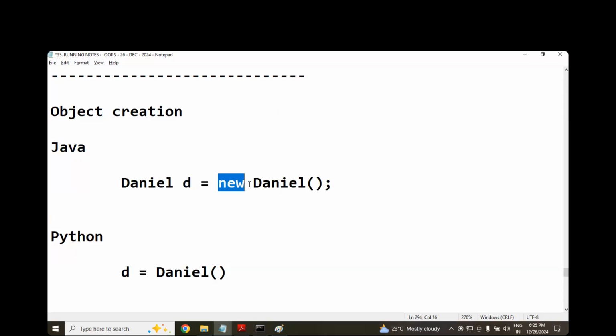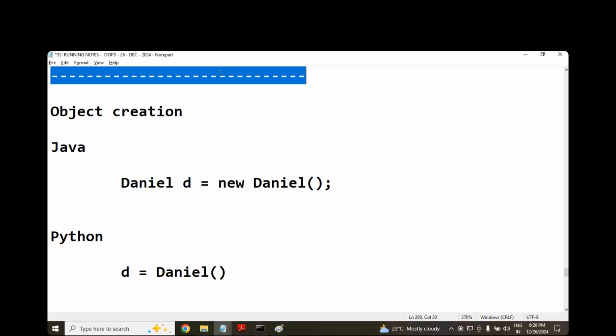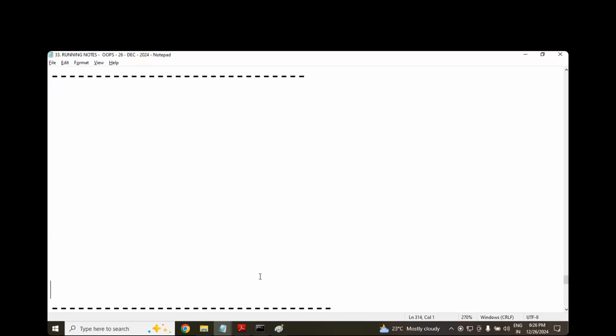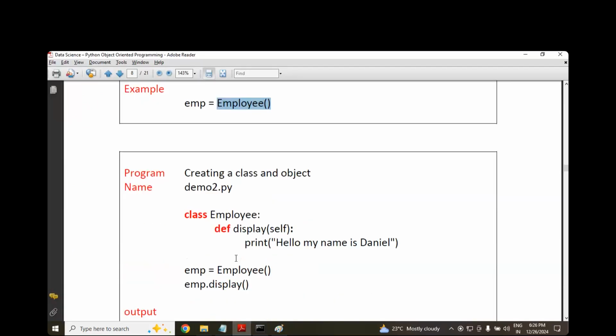But in the Python programming language, there is no keyword. To create an object, follow the syntax. Please ensure that you understand this. Yeah, we are good to go.